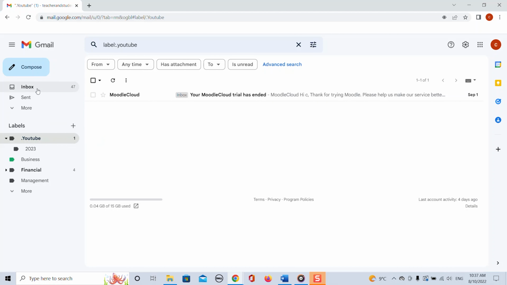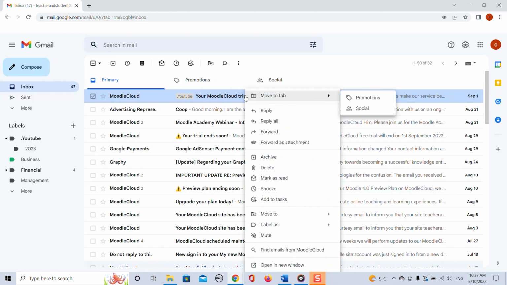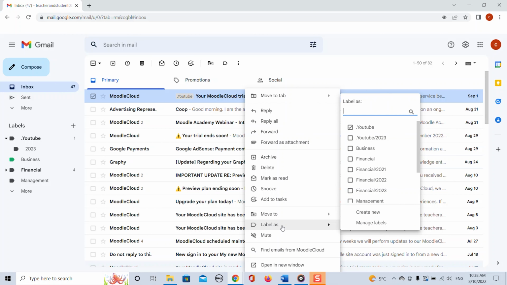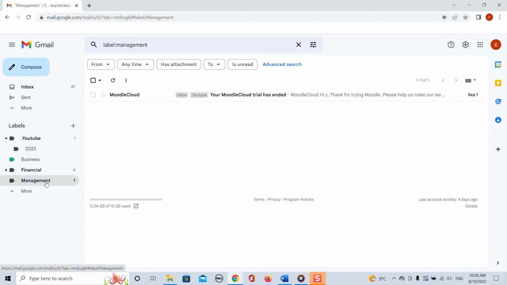Going back to the same email that is still in the inbox, of course, we can add another label by again right-clicking on the email, selecting Label As, and let's take another label, let's say Management, and Apply. Again, you can see the new label has been added next to the existing label, and the email can now also be found in the second label in the left-hand menu. So you can add as many labels as you like to one single email, which gives you great flexibility.